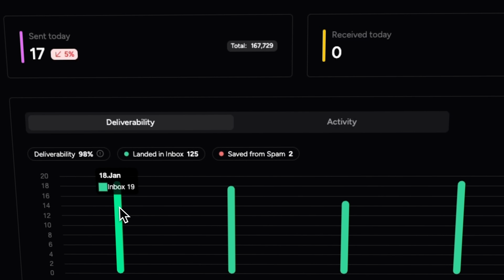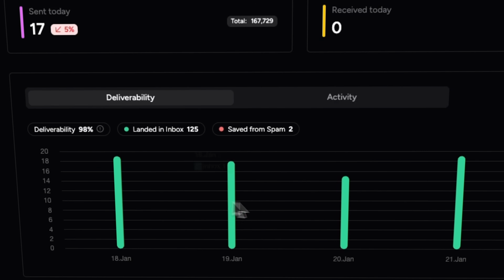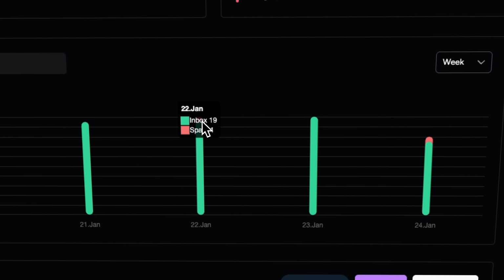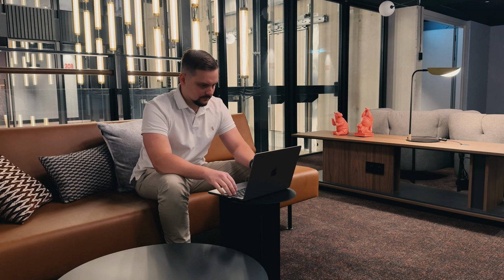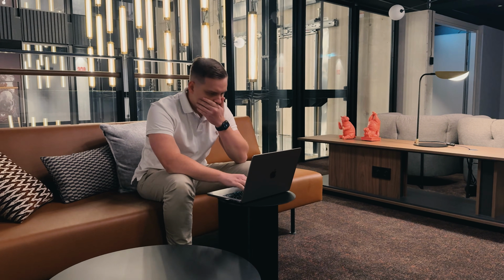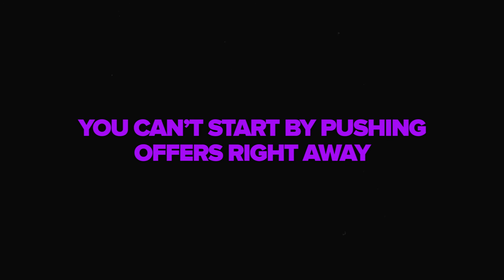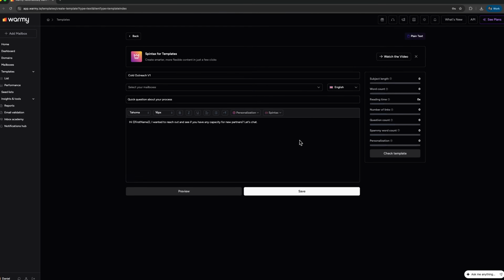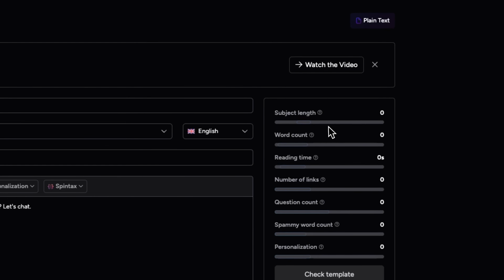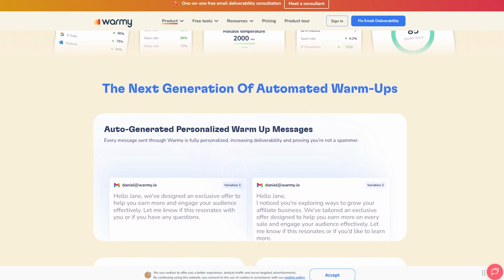The tool automates email warm-up to help messages land in the inbox instead of spam. Warmup is essentially about building trust. Just like with people, you can't start by pushing offers right away. Email providers track sender reputation, and the instrument simulates natural communication to build it through real interactions and engagement signals.